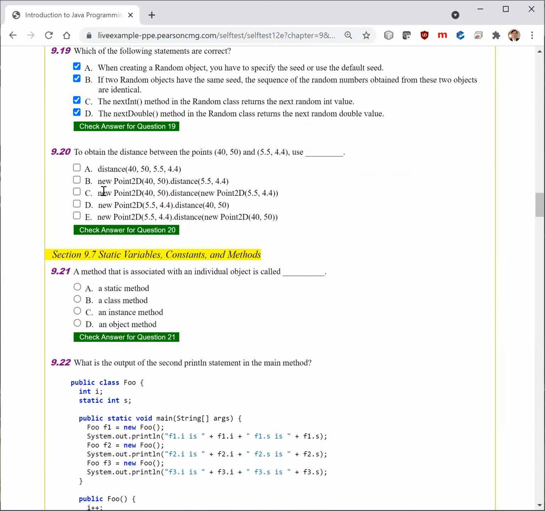Next question. To obtain the distance between two points, you can use this, or what is this method? It's not defined. So using this is going to be fine. New Point2D distance. Look at the book, and this is also okay. So these are the Point2D objects, and this is fine. The other way around, and this is fine. So those are the correct answers.